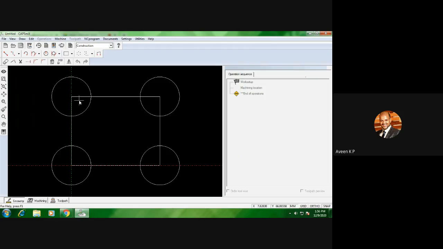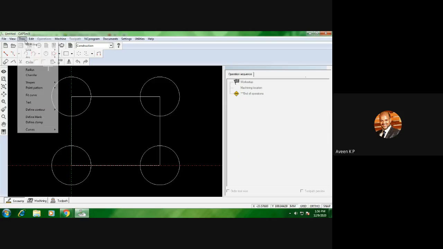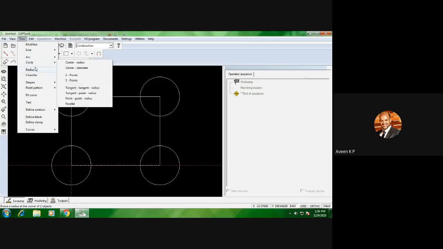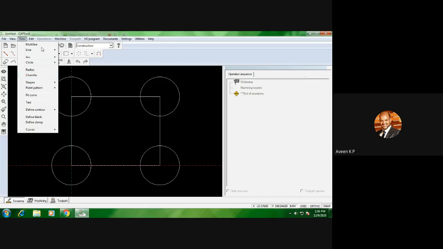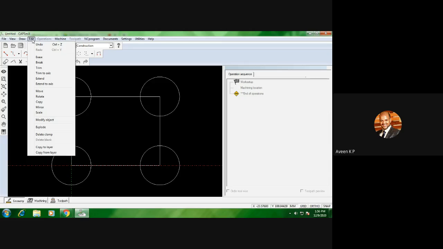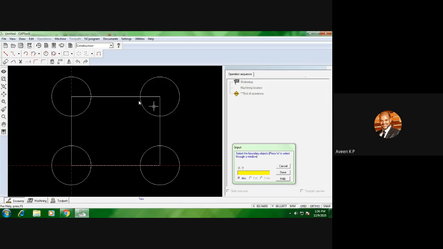Now I want to trim the unwanted lines. For that, go with Draw, and in Edit we have Trim. Now it's asking to select the boundary objects. So let me consider this as my first area where I have to trim the unwanted lines. Let me select all.